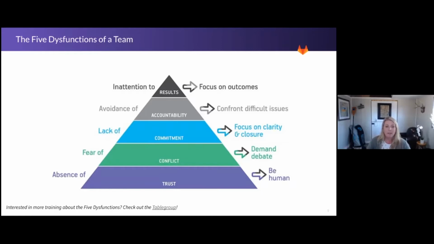Following on from commitment is the avoidance of accountability. A dysfunctional team will duck the responsibility of calling out each other, either peers or the senior leaders, on unproductive behavior or falling below standards. Effective teams hold each other accountable in order to correct problematic or counterproductive behavior and maintain that high standard as a team.